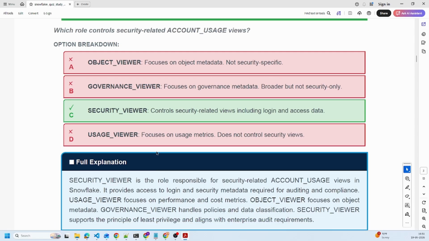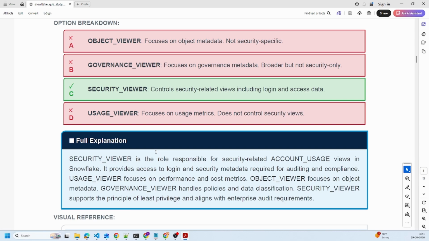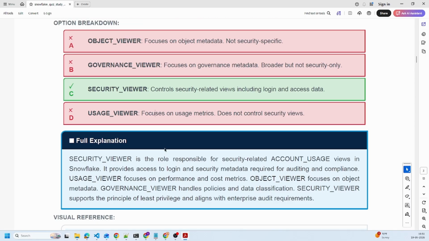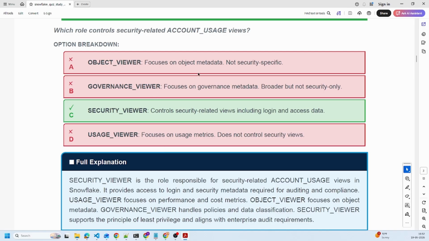Now, with that context, let's walk through the options. Option A, Object Viewer. This role is specifically about object metadata. We're talking about databases, schemas, tables, columns, the structural skeleton of your Snowflake environment. If someone needs to understand what objects exist in the account and how they're organized, Object Viewer is relevant. But security, login tracking, access history, none of that. This is not the answer.